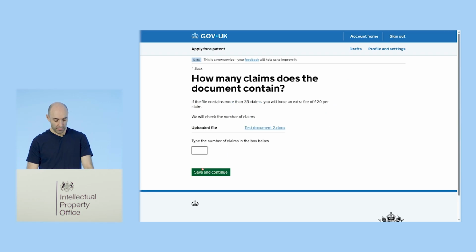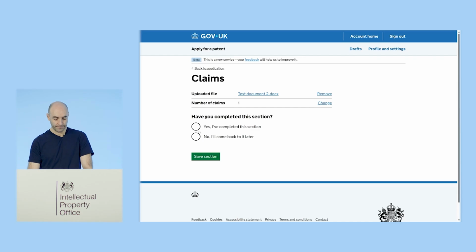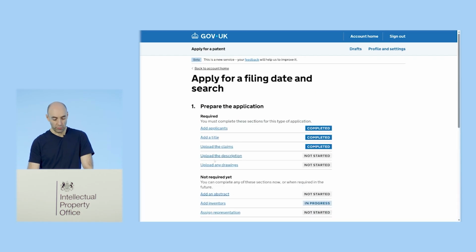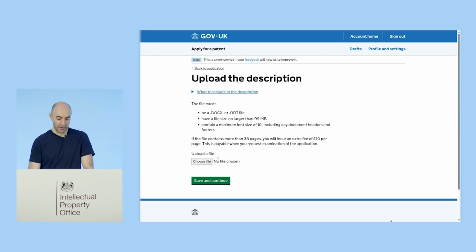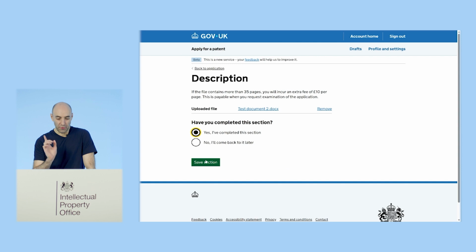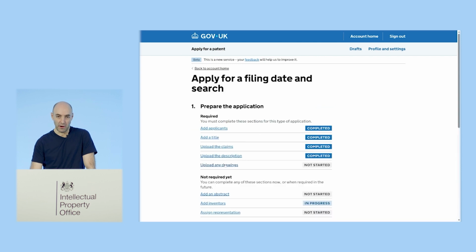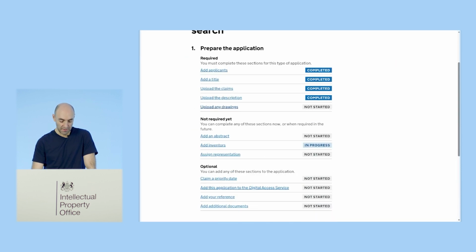So I have got my document uploaded, I've added my number of claims, and I've completed my section. Now I'll go up to do the same thing with the description. The text for the documents must be size 10 or above. This is to make sure that we're counting the pages accurately. I'll skip the drawings just to illustrate what I said earlier, that you can continue without doing that.